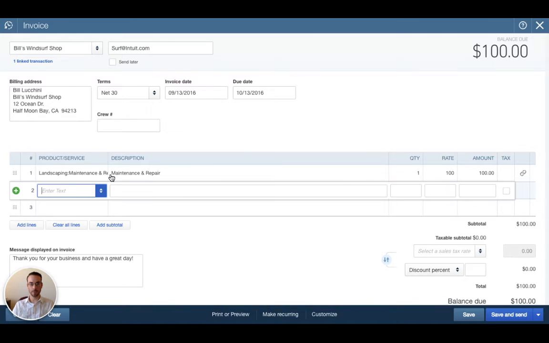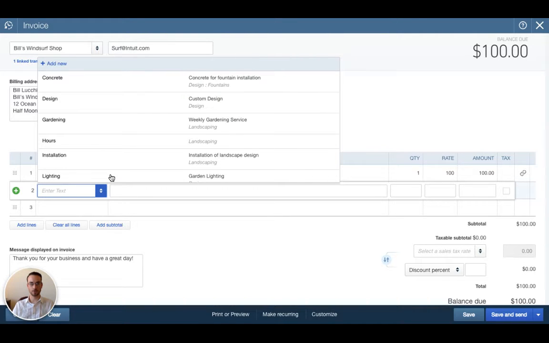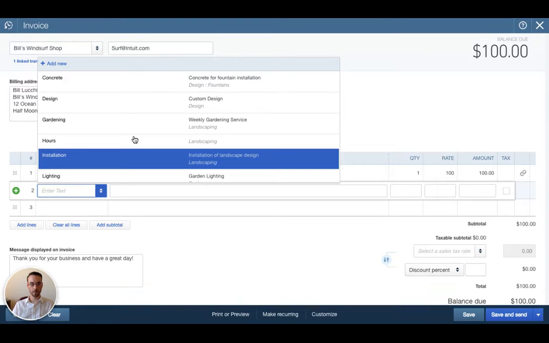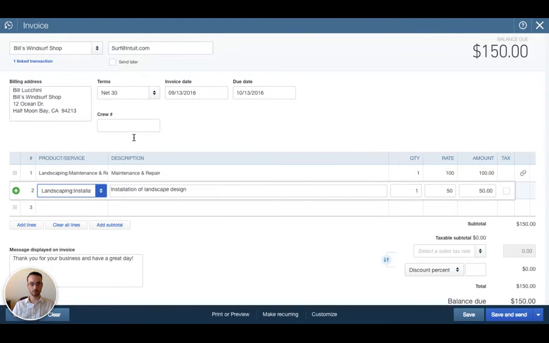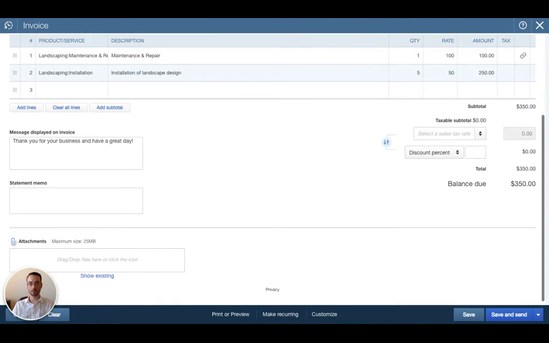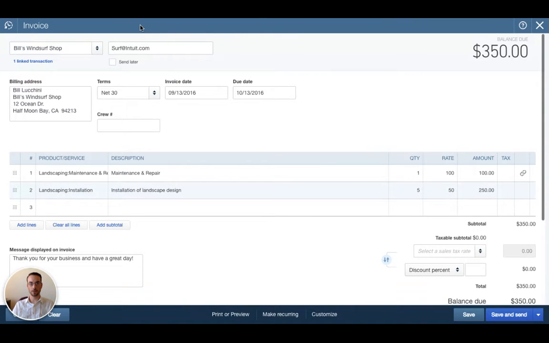And now let's maybe add an additional service that we performed for him that we're billing him for. Let's say that was an installation, and we spent 5 hours at a rate of $50 an hour. And now we have two different line items on our invoice with a total of $350. And I am ready to send this to Bill. Now I can go ahead and send this via email because his email is up here in the top. So I'll go ahead and click Save and Send.